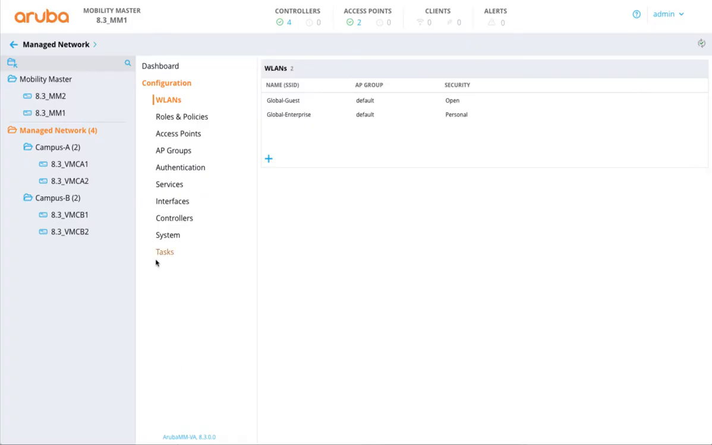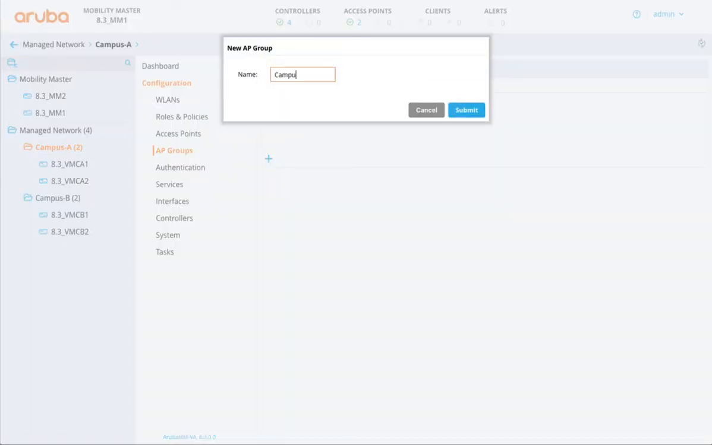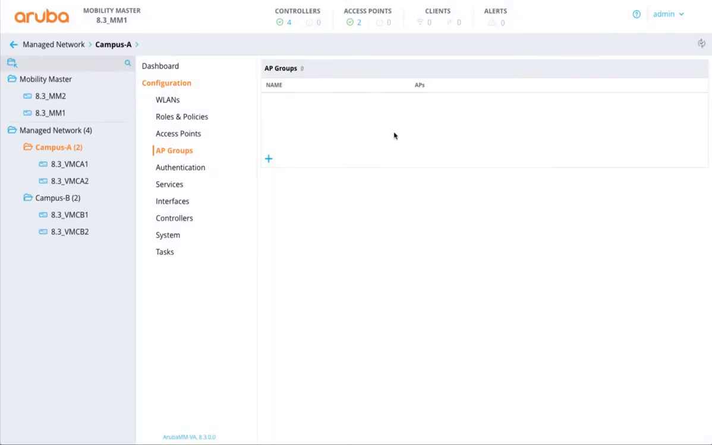So what we want to do is create the AP groups that are going to contain these APs that are going to be provisioned. So first things first, we'll go to Campus A, we'll go to AP groups, and I'm going to create an AP group, and we'll just call it Campus A group. And I'll do the same thing for Campus B.